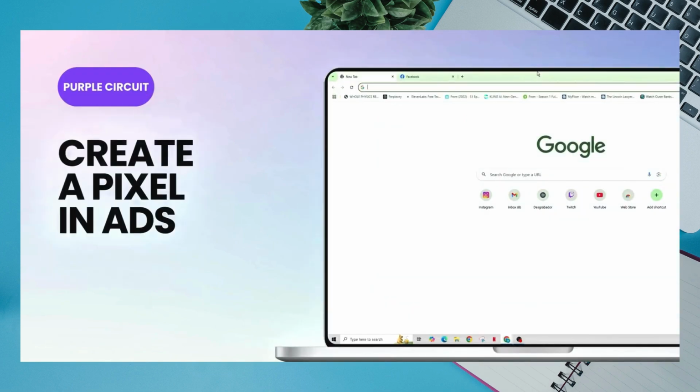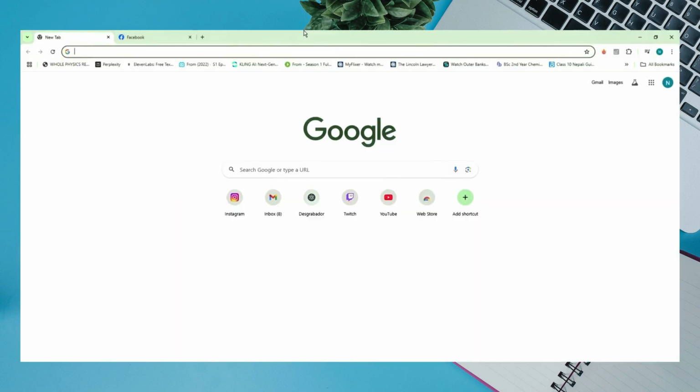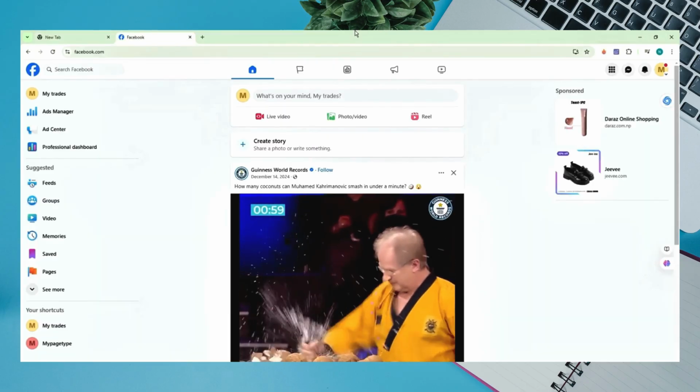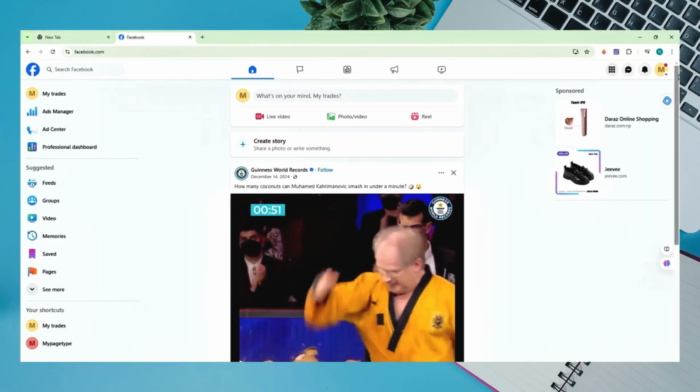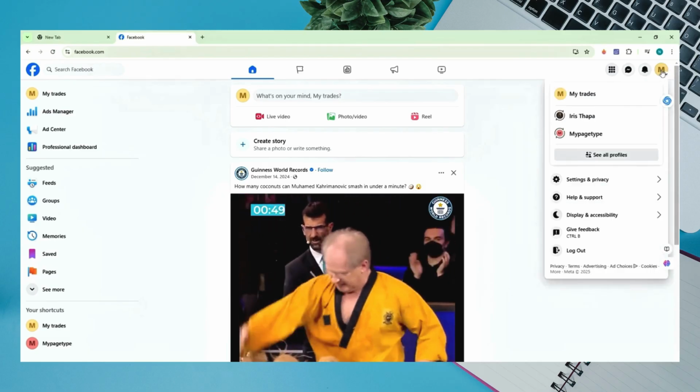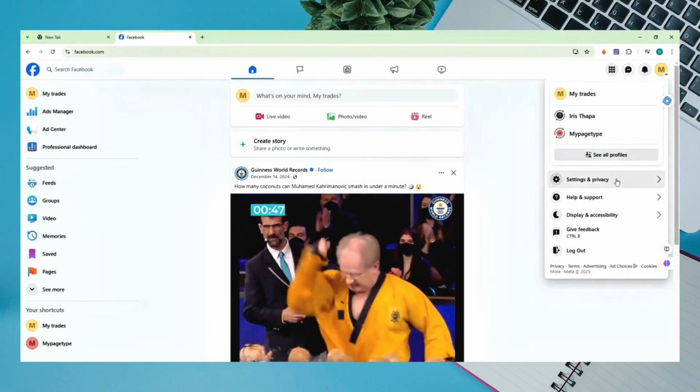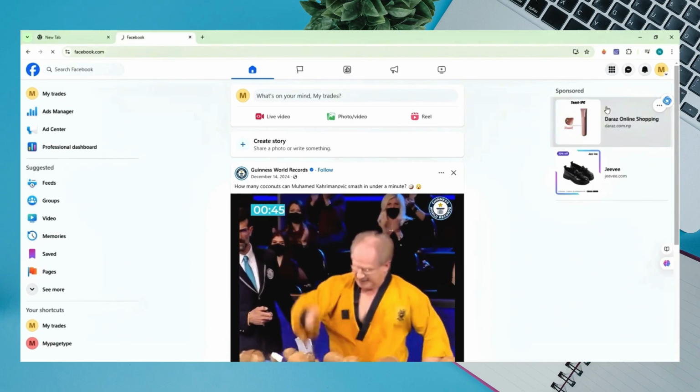Hey there, today I'll show you how to create a pixel in Facebook Business Manager. To do this, go to facebook.com first and log into your account. And then after, click on the profile picture in the top right corner. After that, click on Settings and Privacy. And from here, click on Settings.